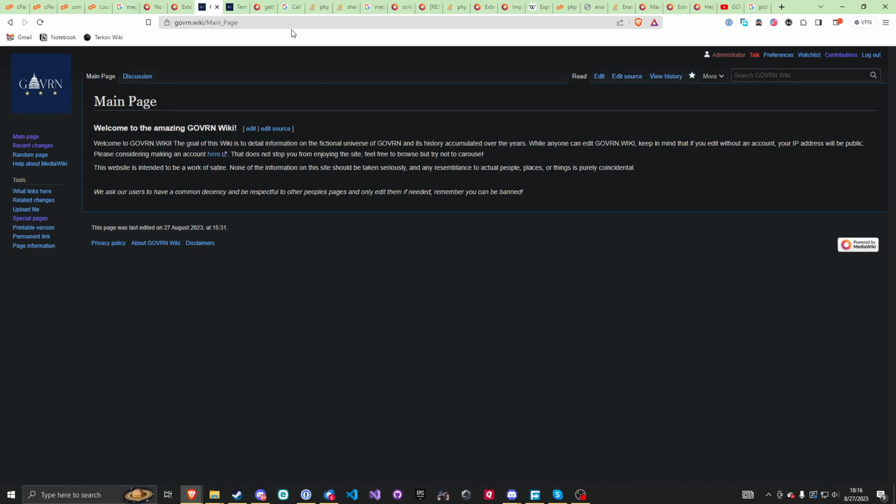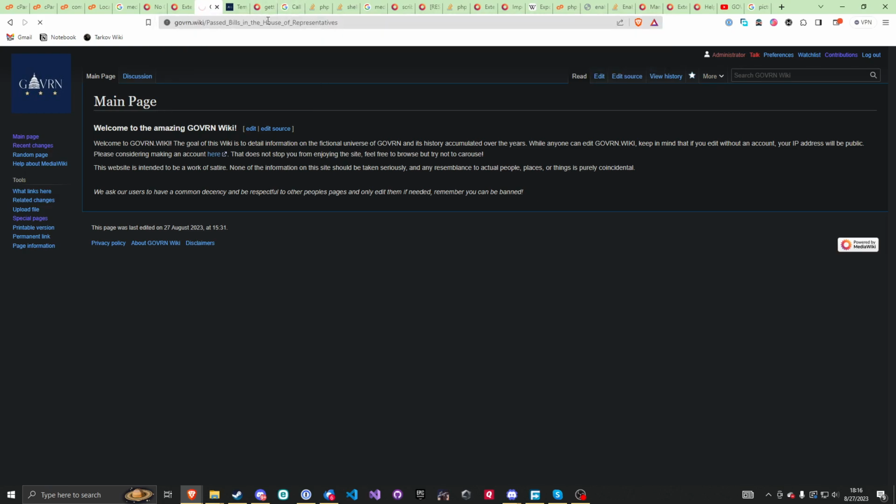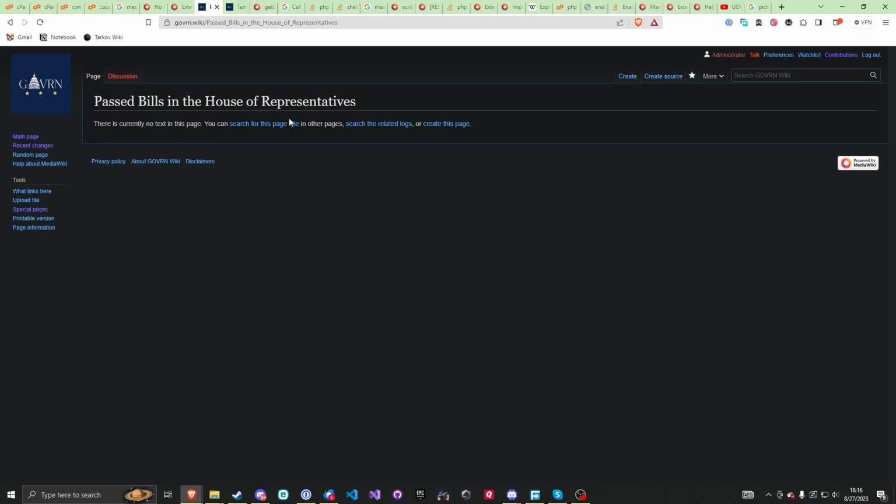Now, if you want to do it the other way, you can do it by going to a URL that doesn't exist. So, for example, we could do past bills in the House of Representatives. Now, you'll have to use underscores for spaces, but then you press enter. And then it'll say there's no text in this page, and you'll see create this page. You just click that button, and you'll be able to create the page. And then from there, you can edit it and whatnot. You can also press the create button in here if you wish.